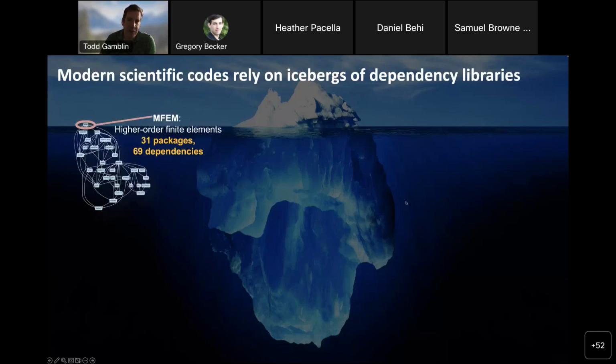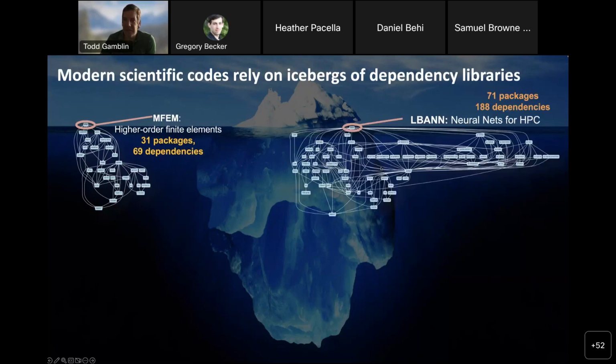Modern scientific software has lots of components. So this is MFEM, the tutorial. That's the next one of the tutorials in our series. It is a tiny little project compared to all of its dependencies. It's actually thousands of lines of code. Each of these other packages that MFEM depends on is thousands of lines of code, and you have to build them all to build MFEM.